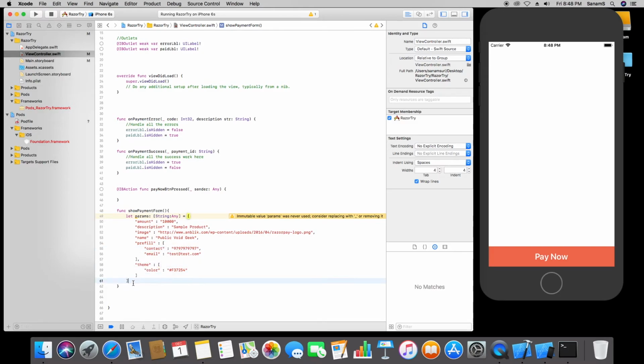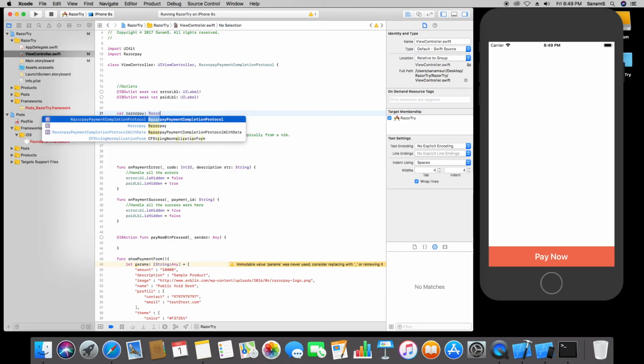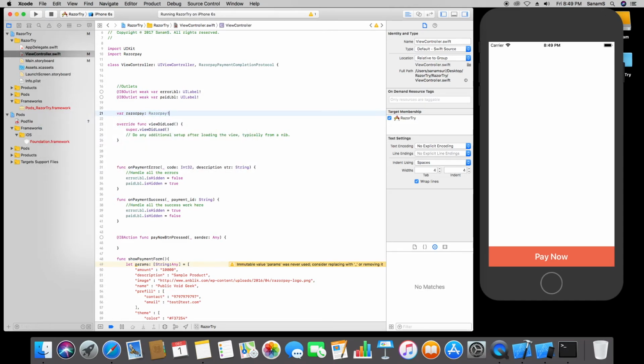I think we have everything now. So we just need to call one function, which is basically, oh, we have not created the variable yet. So let's create the variable, which is going to call the functions. So let's create a variable here, var razorpay. It's gonna be of type Razorpay, and you can unwrap it here, because we know that it will have the value, because we're gonna give the value in viewDidLoad itself. So let's do that as well. Let's delete this.